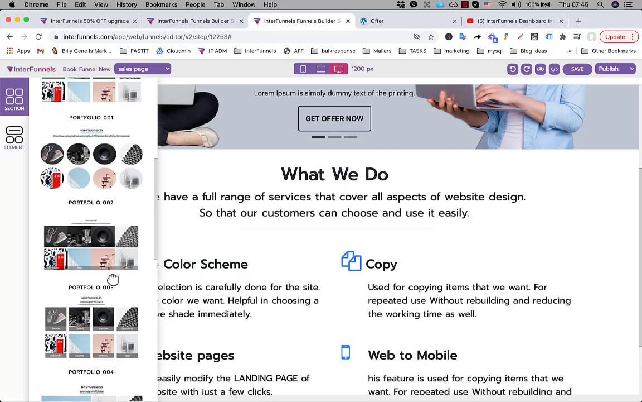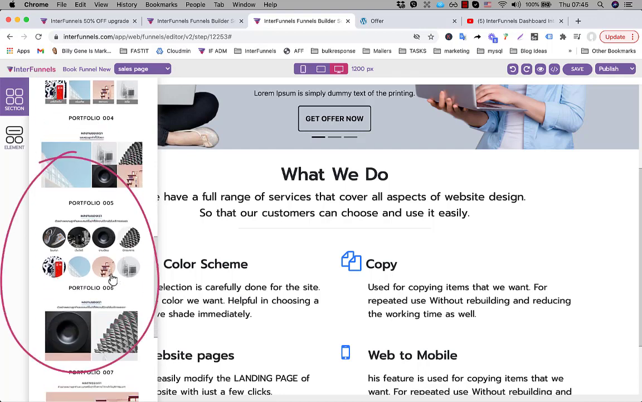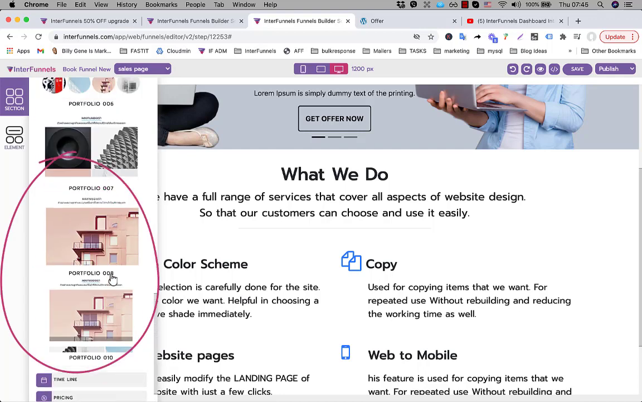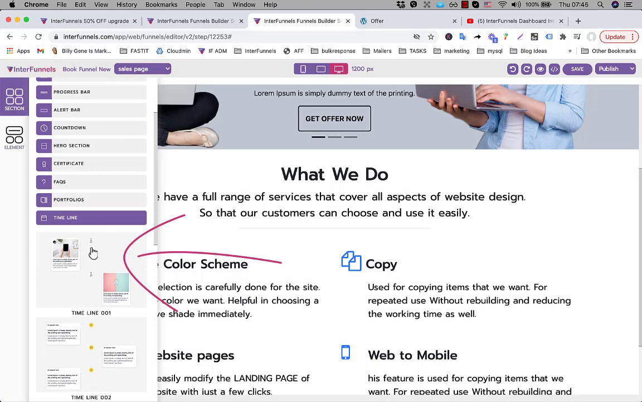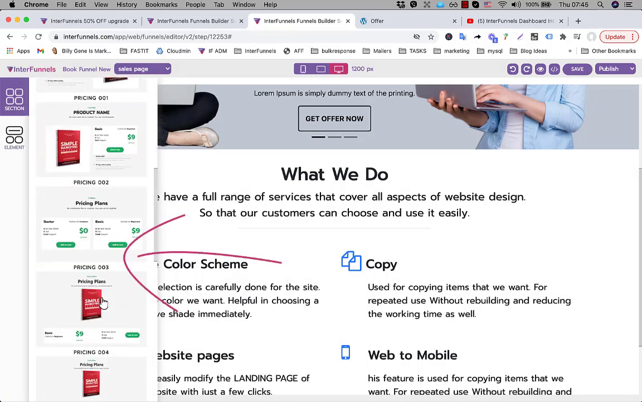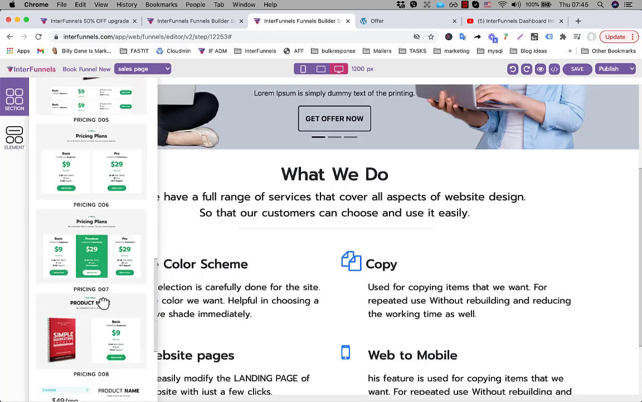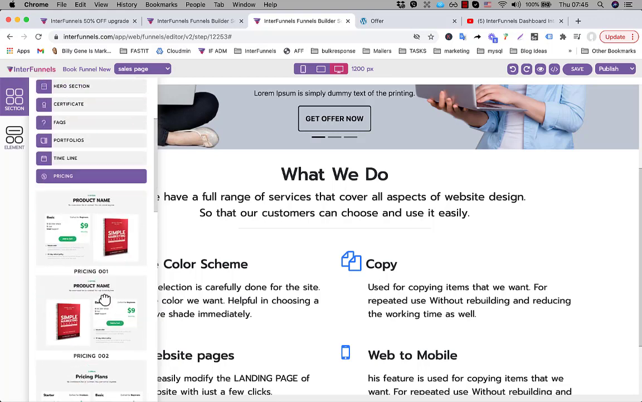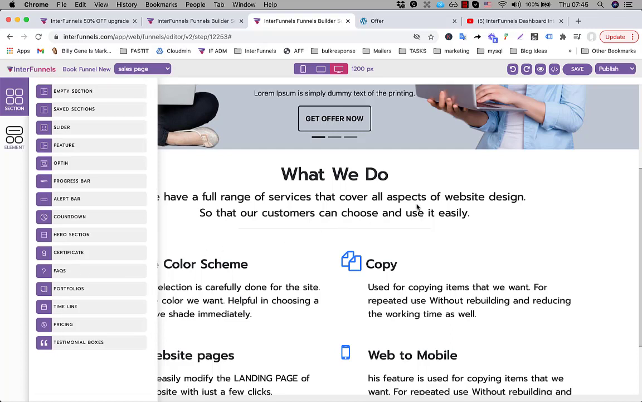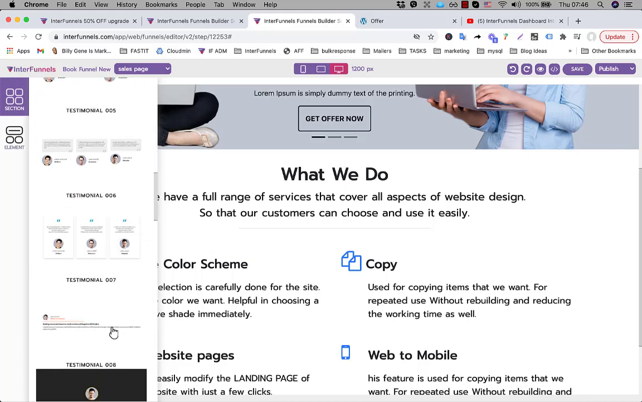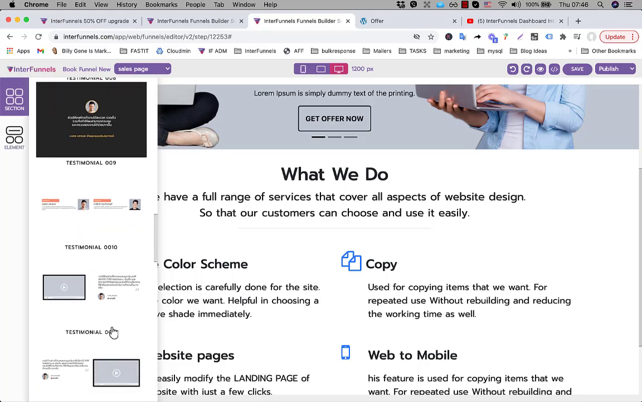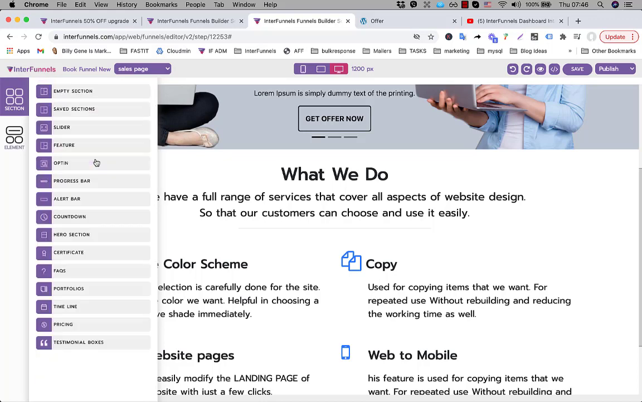And then we have the portfolio. So if you're a designer or somebody who wants to show their work, you can use these portfolios. Then we have the timelines, so you can define the timelines here. Then we have the pricing sections, so you can show the pricing of your products in different ways using this pre-built section. You just have to drag and drop them on your landing page, and then you just have to change the text basically. And then we have the testimonials, of course, because every landing page has a testimonial, so you can use one of these designs that are already done for you. We are also working on the headers and footers, so you can also add that.